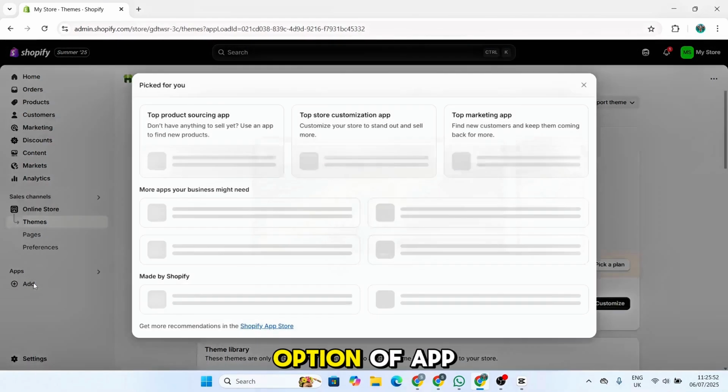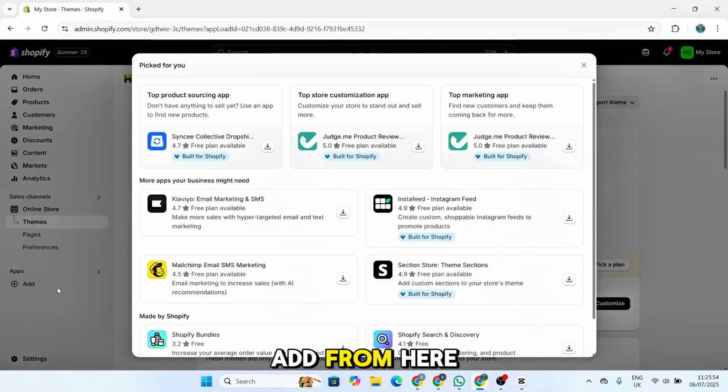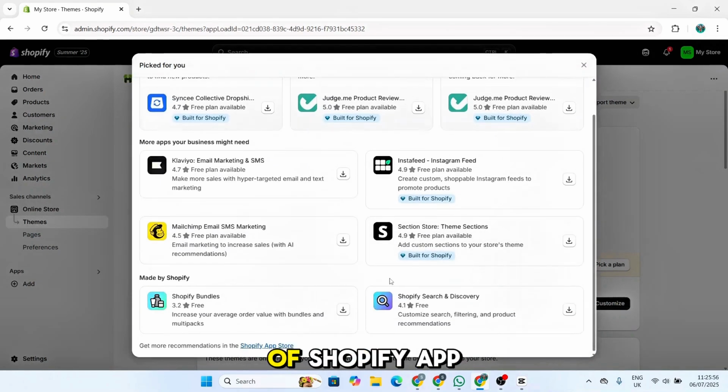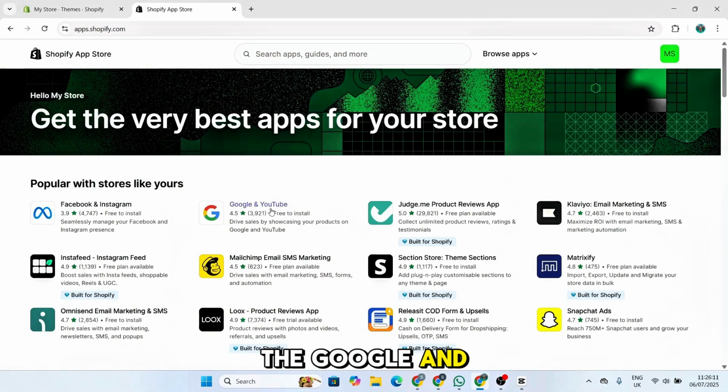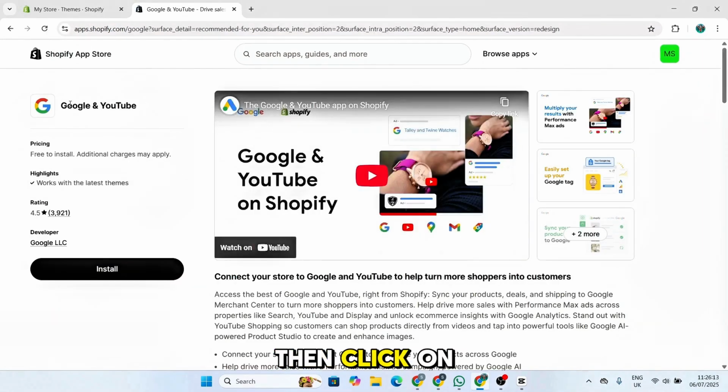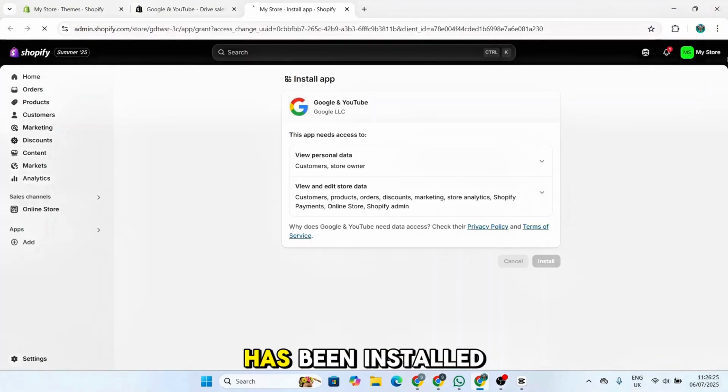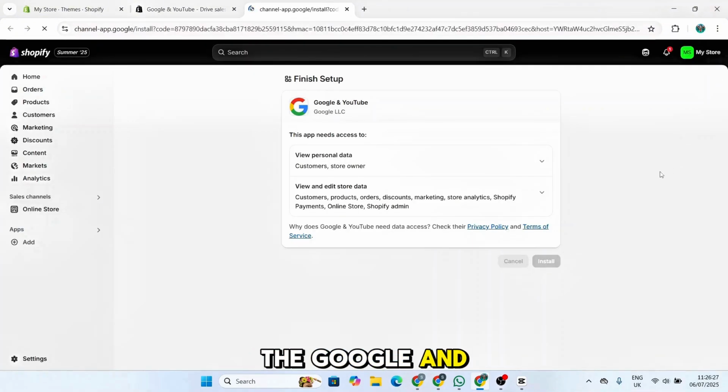Now, find the option of app, then click on add. From here, scroll down and find the option of Shopify App Store. Click on that. Now, you want to click on the Google and YouTube option. Then click on install. Once it has been installed, you will find the Google and YouTube option here.